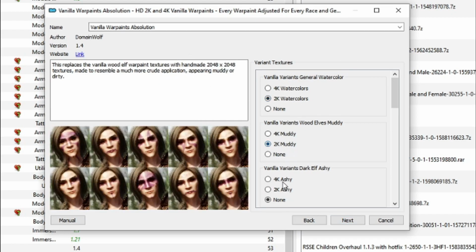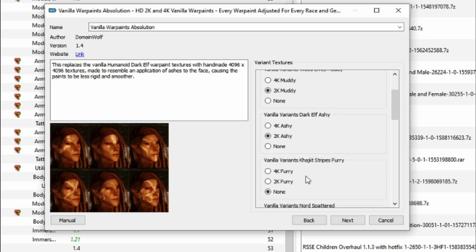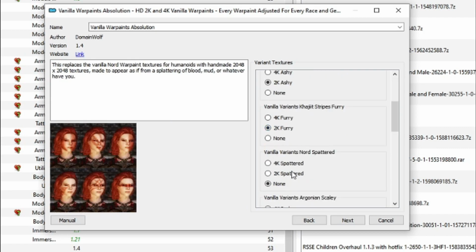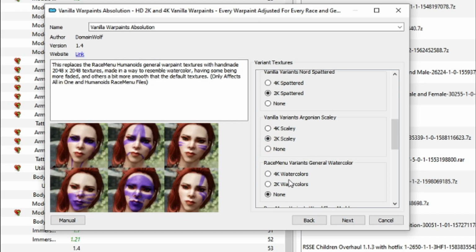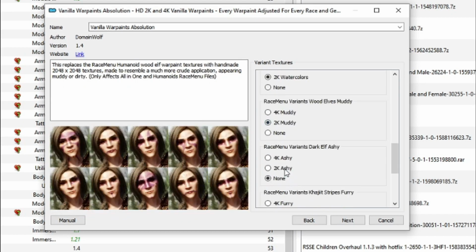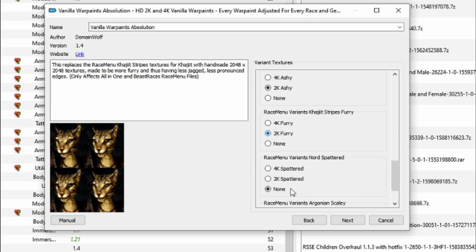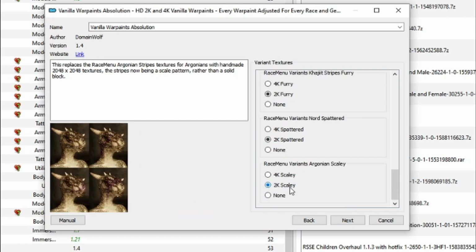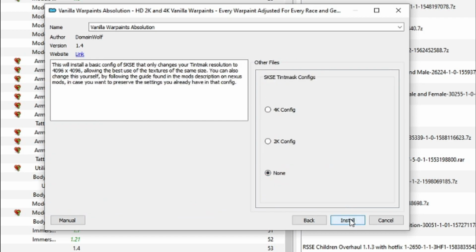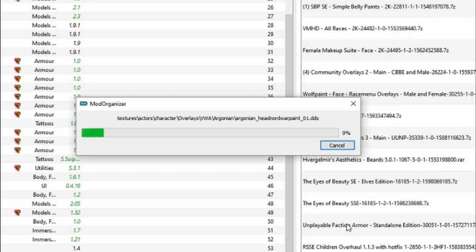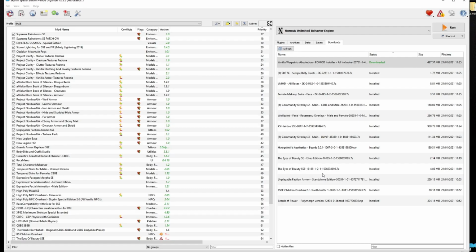So these are sort of personal preference. I'm just quickly clicking through these, not really giving it too much thought here, just getting through these. You can spend more time than me on this if you desire. And install. 2K configuration, install. Excellent. When this one's completed, we have concluded another tutorial session.